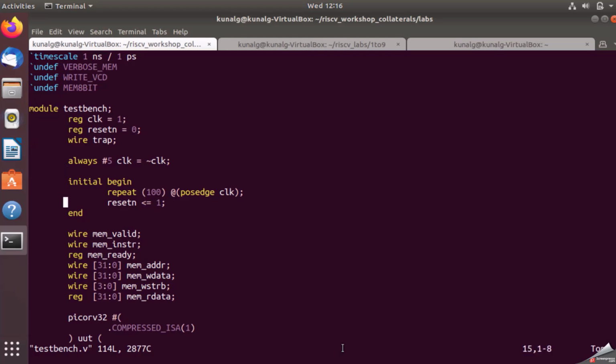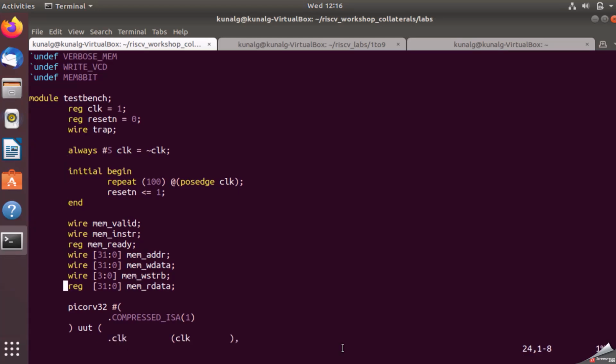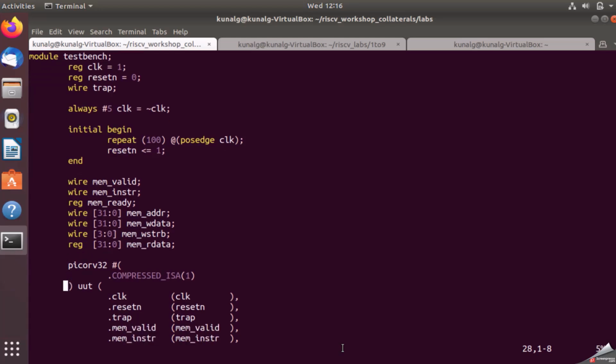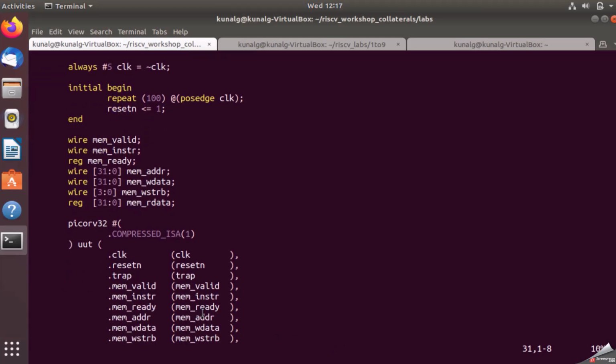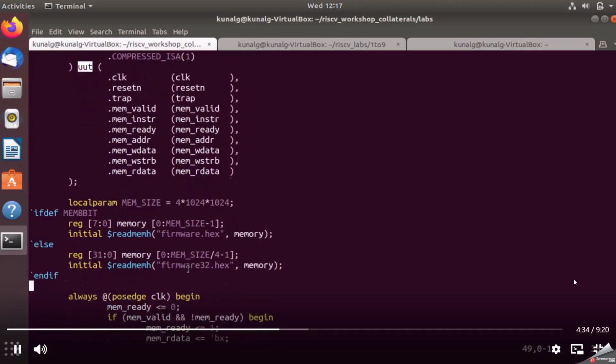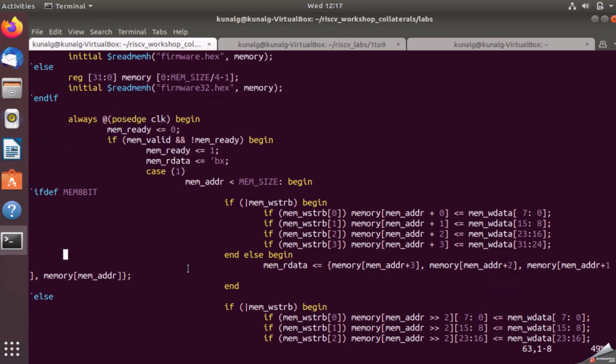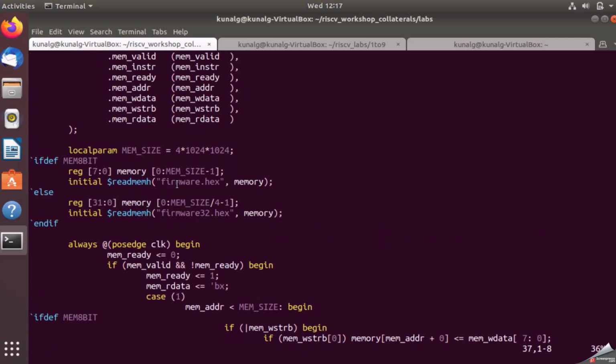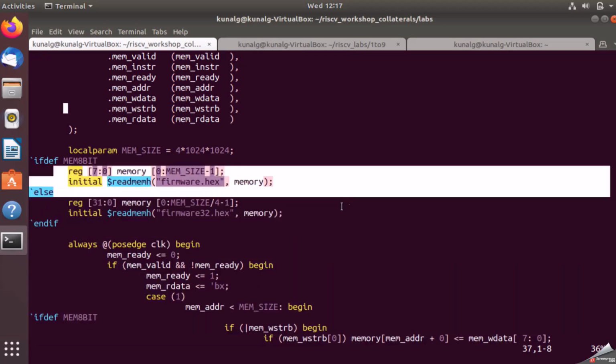This is basically testing or verifying the entire thing, where PicoRV32 is a unit under test, UUT, and you give the initial conditions and things like that. So this is where you read the hex file into the memory. This is the command, and you might want to just take a look into this particular file. This is where we read the hex file.